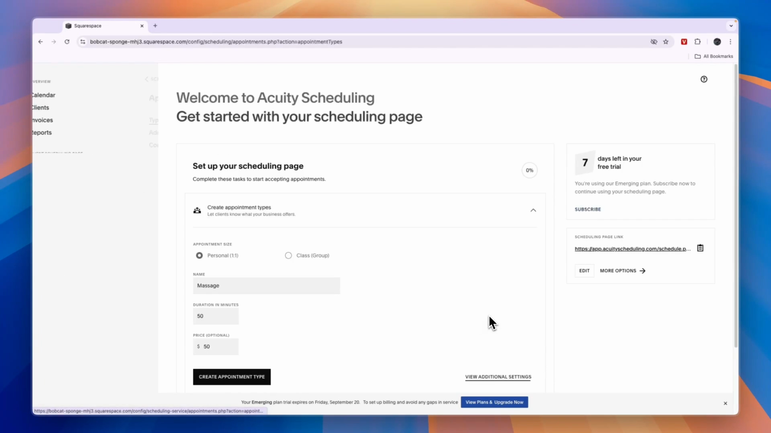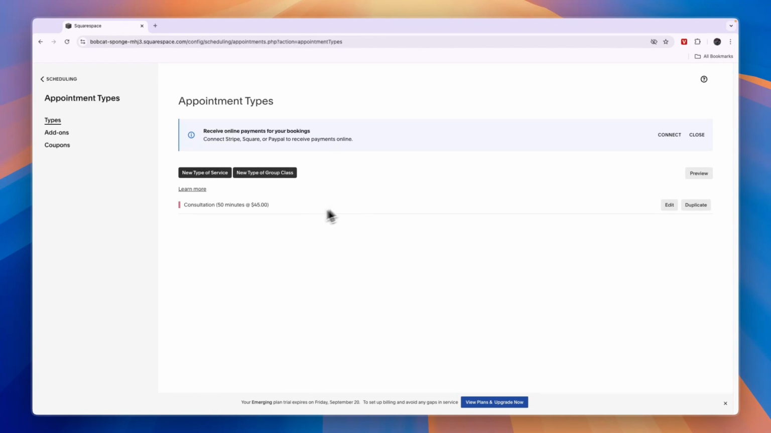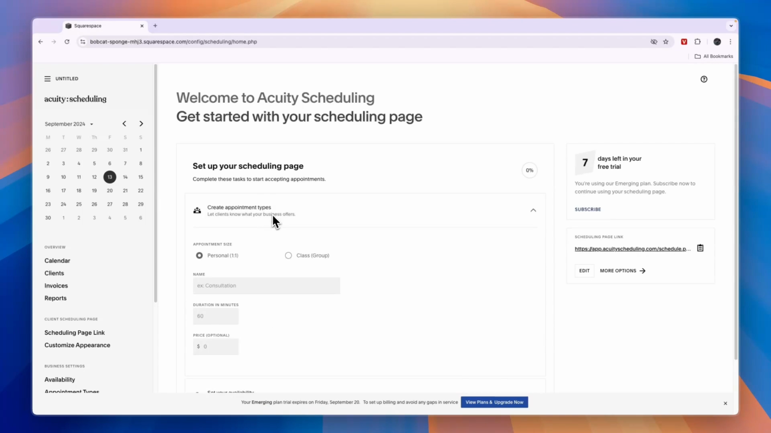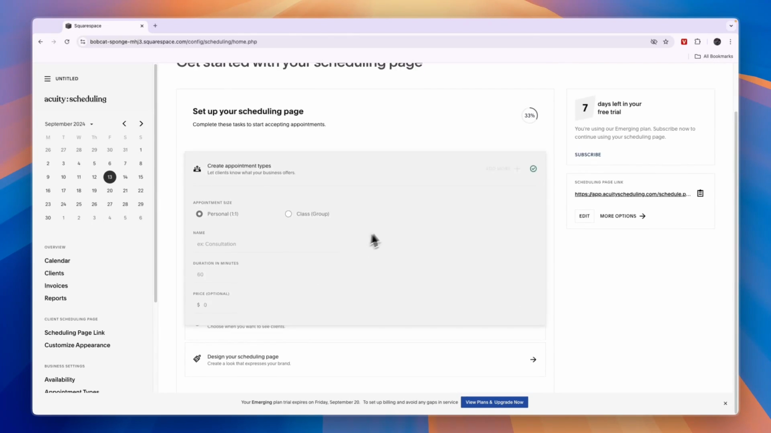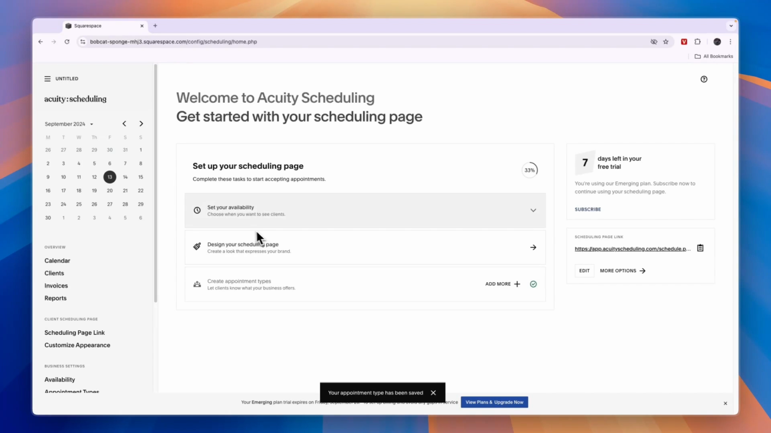Then here you can click view additional settings, and from here you can add more types. Now just click back right there in order to go back here. And once you have entered it, just click create appointment type. So we have now set up one appointment.